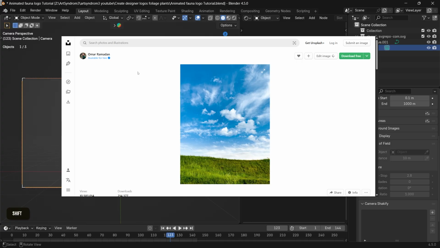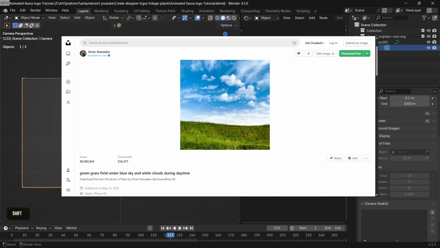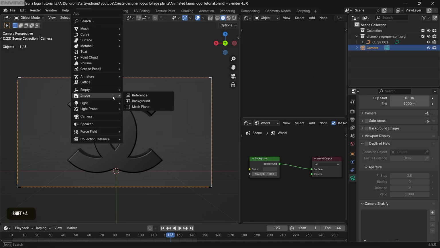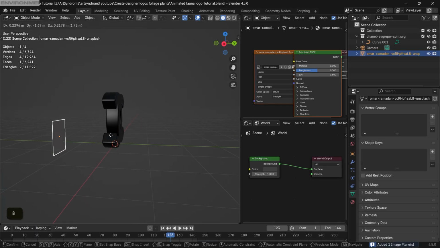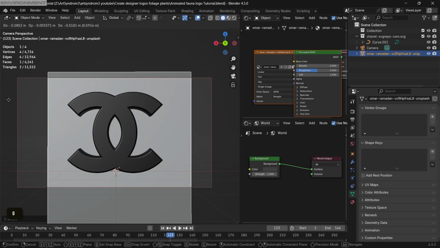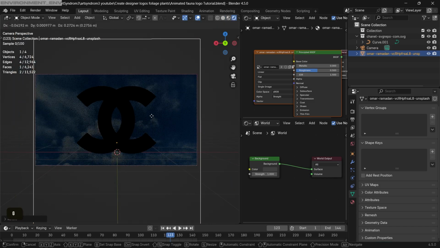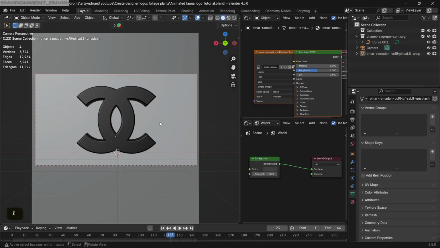I'm gonna use a sky image from Unsplash, but you can use any high quality sky image that you find and use it as our background. So after downloading it, press Shift A, Image, and add it as a mesh plane here. We're gonna scale it up a little bit and make sure it's behind our logo. We can go to the render view by pressing Shift Z and see how it looks around our logo.